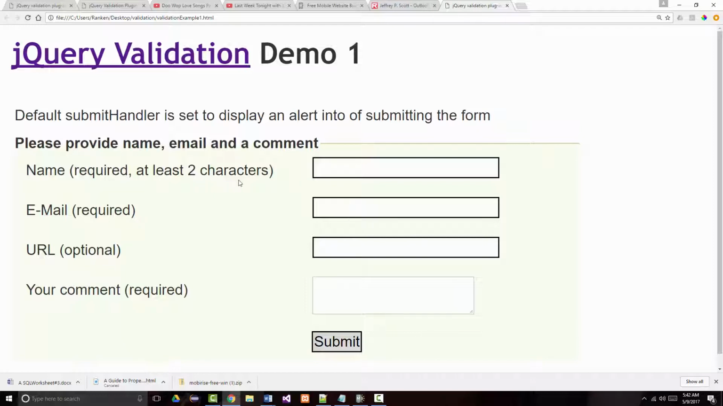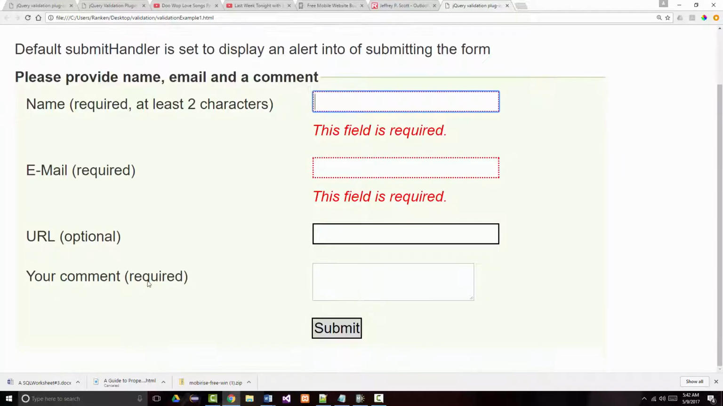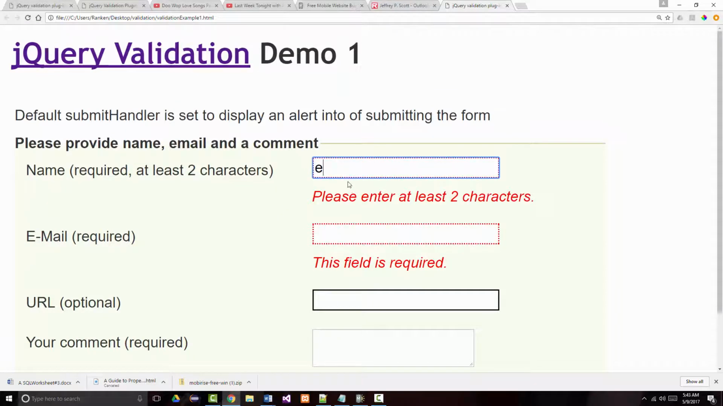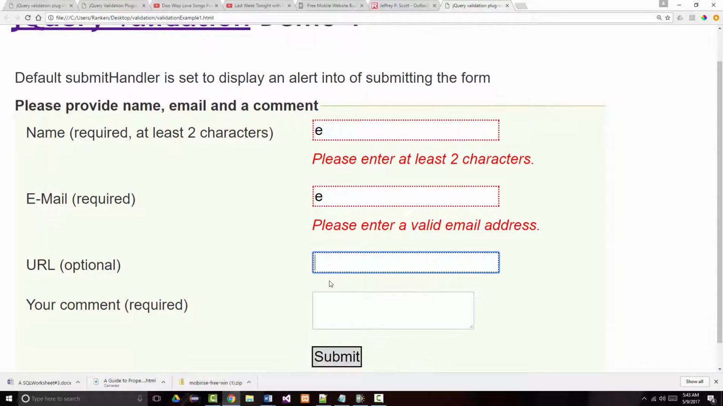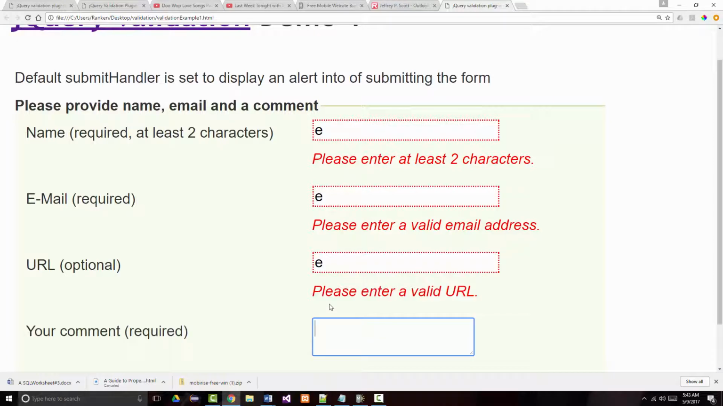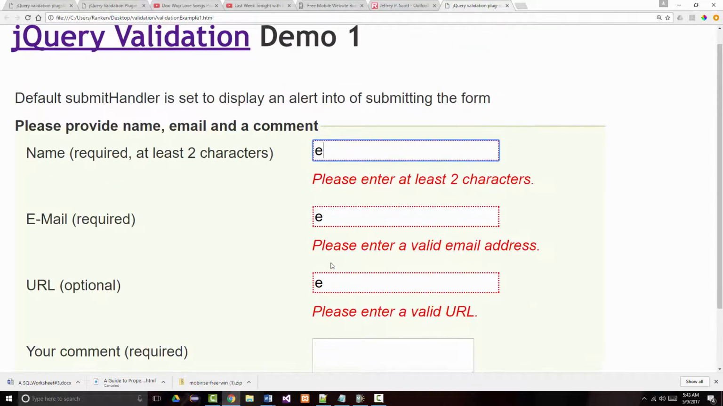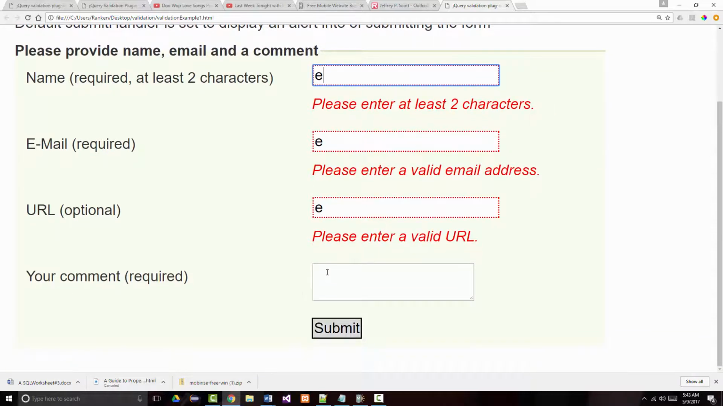So notice, name required at least 2 characters, email required, URL is optional, comment required. Well, notice if I press that, I get, well, somehow I screwed up, but this field is required. I'll have to look at that one. Now, notice if I only put in a single character, I get a different message. If I put in an invalid email, I get a different message. If I put an invalid URL in, I get a different message. So you can see I get different messages based on the criteria.